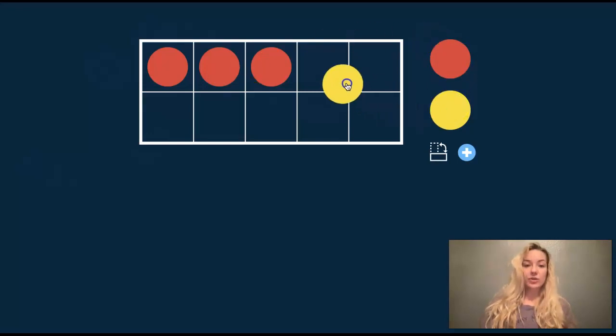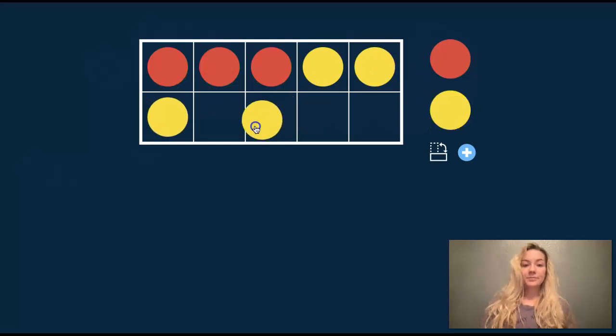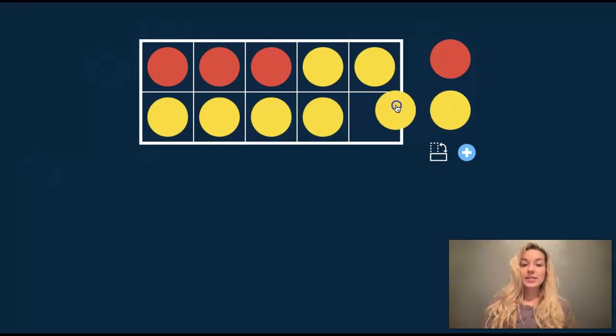Well, let's take our yellow circles and add them to the frame. And now let's count the yellow circles. 1, 2, 3, 4, 5, 6, 7. So we have 7 yellow circles. So that should mean 3 plus 7 equals 10. Let's try another one.